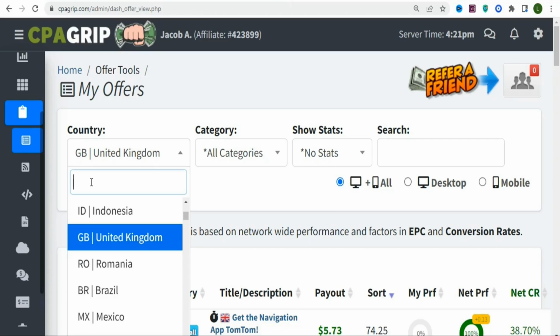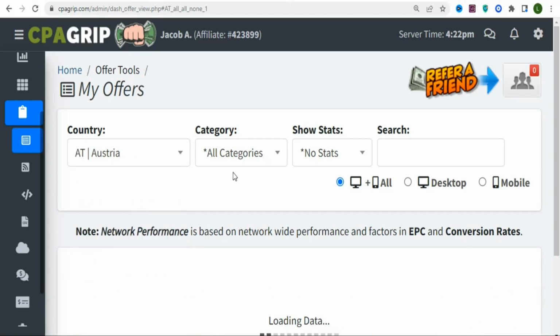Some of the European countries have offers that pay up to $10 per lead, $12 per lead, some $17 per lead. So you can just search for some of the European countries right here so that you can get offers in those countries to promote. For example, I'm just going to search for Austria.